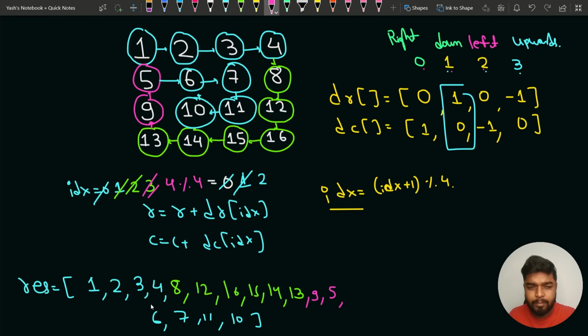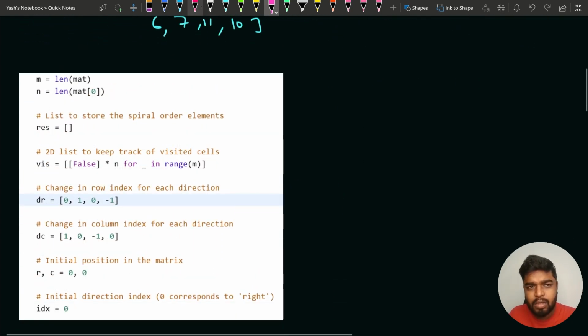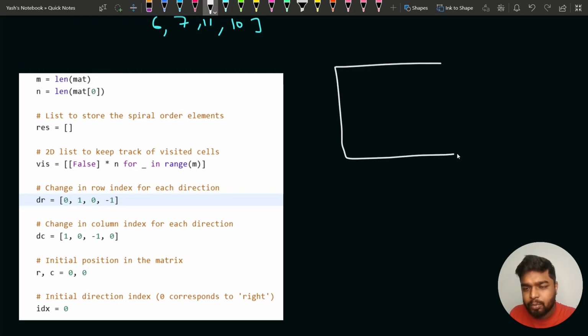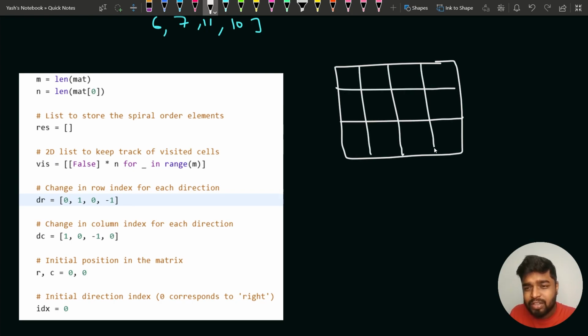Let's have a look at this code here. First of all, we will take the size of the row and the column. Now why do we do mat of 0 dot size for the column part? Because let's say this is the grid that I had here. Now in this case, how many rows are there, how many columns? The number of rows is 3 here. So let's say this is the matrix, so this will be mat of 0 here, this will be mat of 1 here, and this will be mat of 2 here.